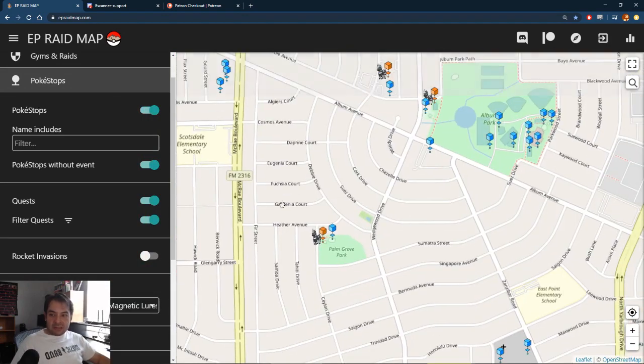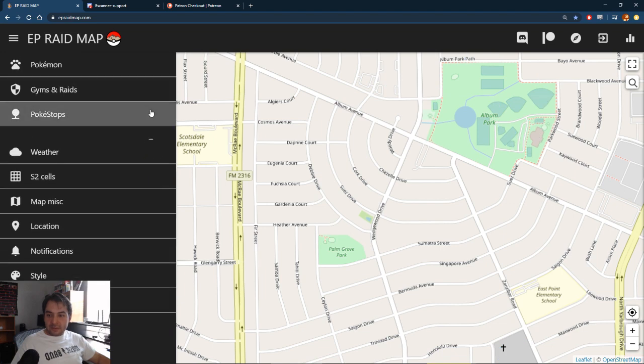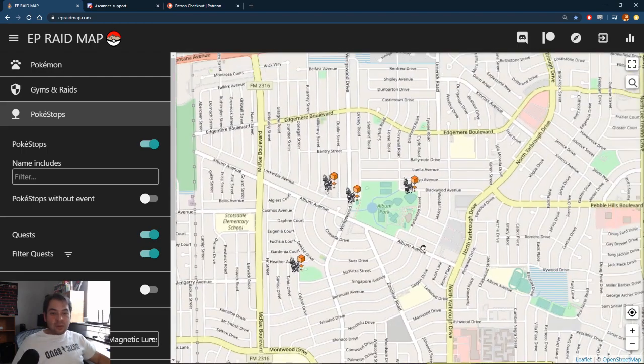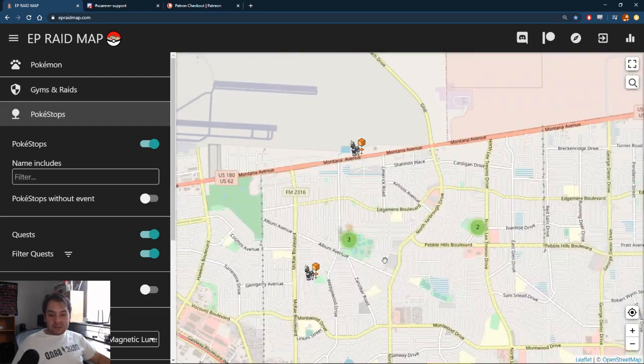I still see normal Pokestops, so I'm going to go ahead and click on Pokestop. No, oops. Pokestop quests. No. How do I disable Pokestops without event? There you go. Without event. If you click Pokestop without event, it'll disable Pokestops without research, basically. And so now I'm only seeing Pokestops that reward me a Blitzel.